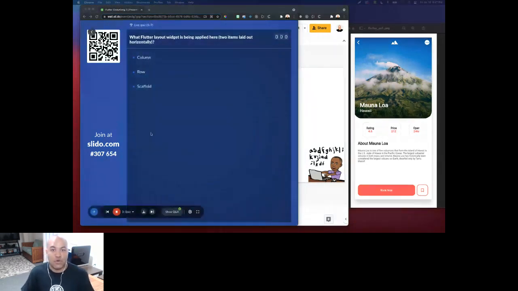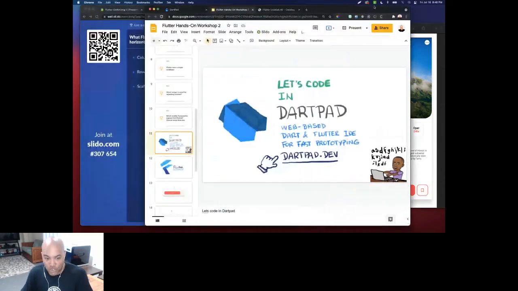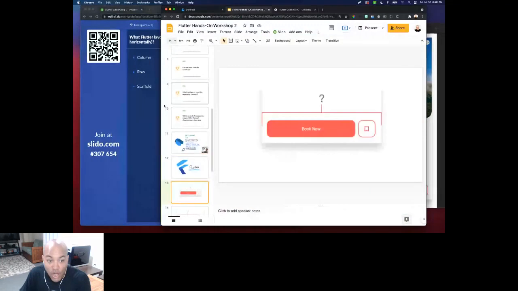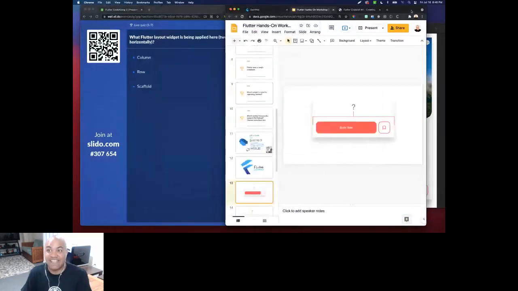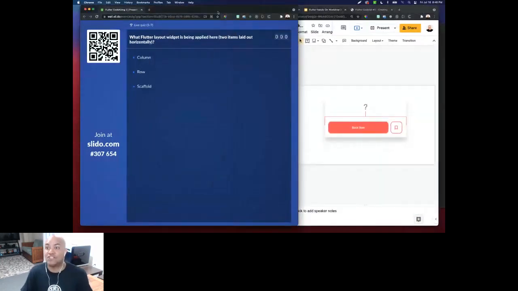So right now, if you want to join in this interactive session, you can go to, again, slido.com with the code 307654. And I'm going to be showing you a couple of images. You tell me what these images represent and what type of layout strategy they use. So look at the image on the right. Now, what Flutter layout widget is being applied here? You see 2 items laid out horizontally. Which type of layout do you think it is?